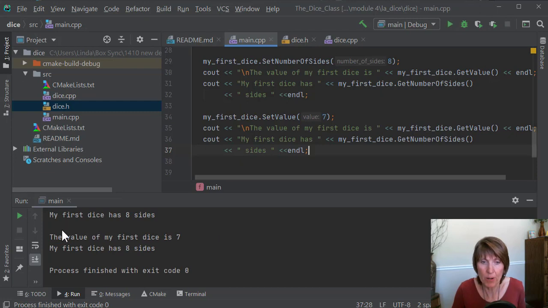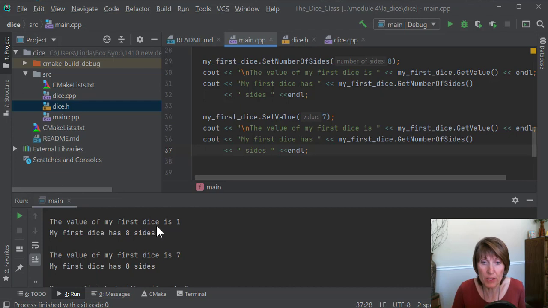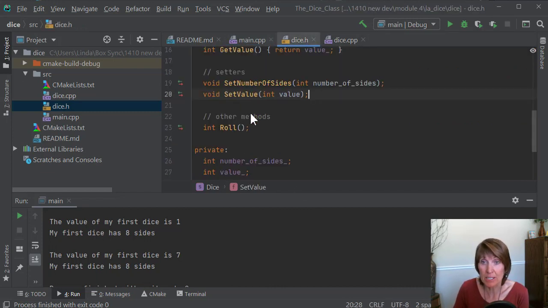And there, so now if we go up and see both of them, the value of my first dice is 1 and my first dice has 8 sides. This would have been the value after the last roll. And now the value of the dice is 7. And that's what we set it to by using set value. This would be like somebody picking up a dice, picking which side they want up and putting it down. And it has 8 sides from when we set the number of sides. So there we have 2 setters, a setter for each of the private data members.